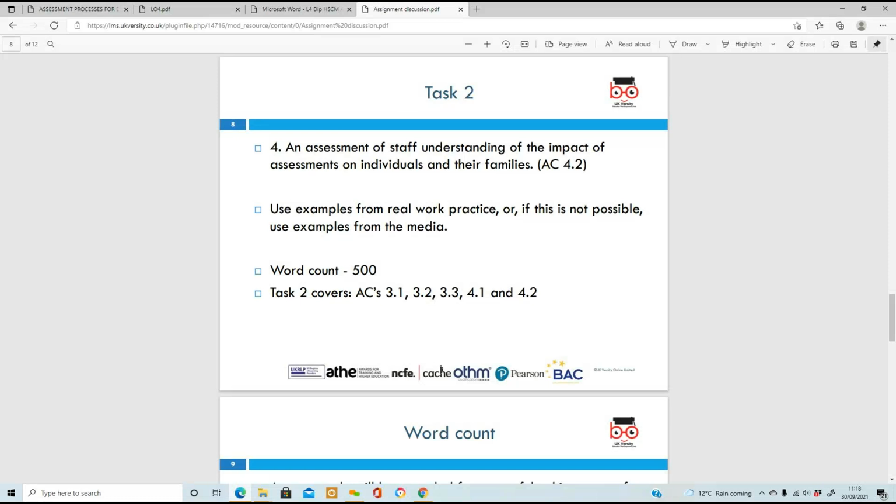So what OTHM wants you to do is to use examples from real work practices. So if you've not got the real work practice, or you've not got an example that you've seen in and around your centre, then just use something from the media, or ask a few people some questions, do some research, but try and use work practices that you've done.